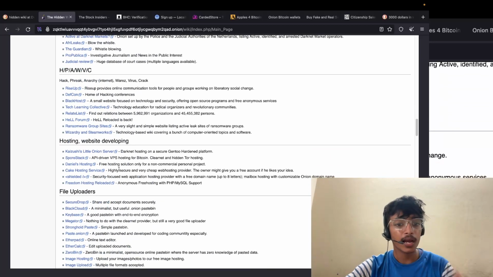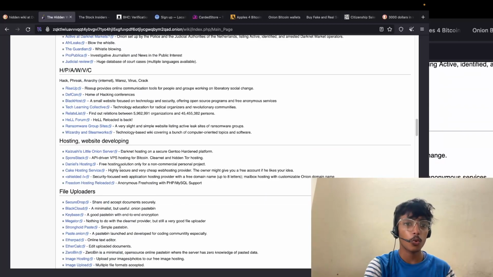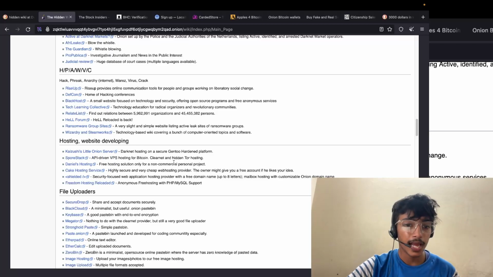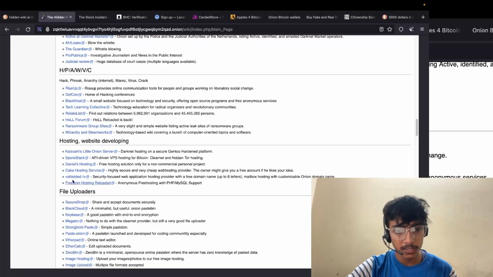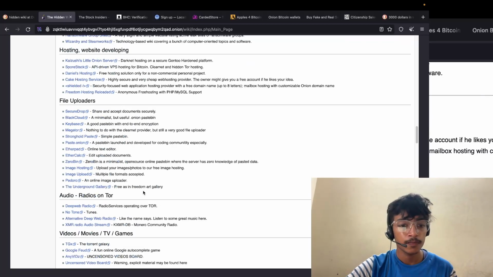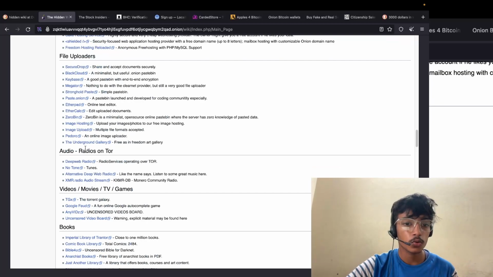Okay, so as you know, we use GoDaddy or 000webhost for hosting our websites on the surface web. There are many hosting websites too, which provide you a .onion extension to host your websites on the dark web. There are Kazushi's Little Onion server, Sports Tag, Daniel's hosting, and Cake hosting service, which is the most popular hosting service to host your websites. You can also use file uploaders to share your websites.